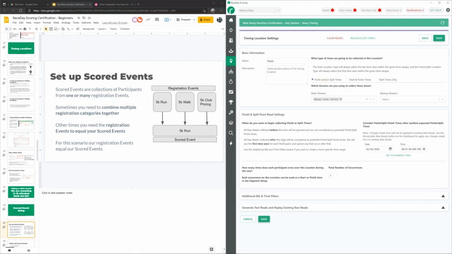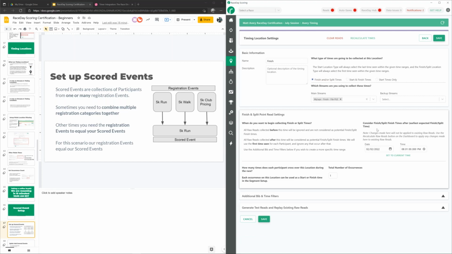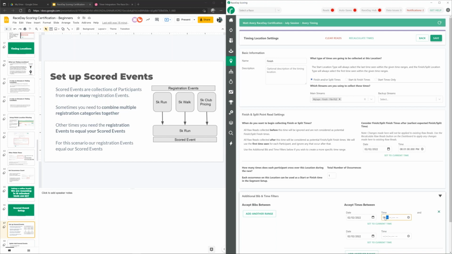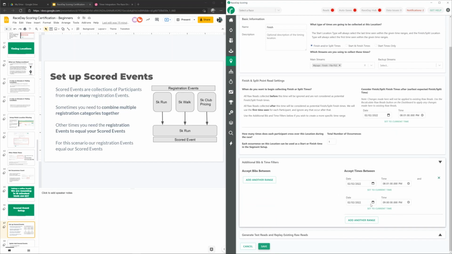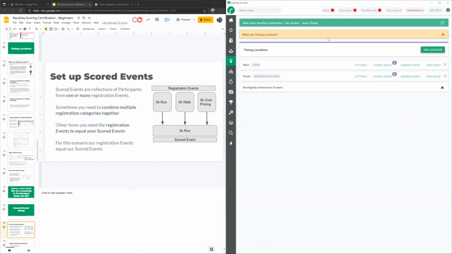There's a whole lot of other features you can play around with on the location setup. You can create additional filters if you need to. Not only do I want to collect times after this, I also want to say, hey, stop collecting times after, like I have a window of between 8 p.m. and 9 p.m. I could do something like this. So I want to really restrict the times that are collected here. But for today, I really don't care. It's just saying, hey, everything before this time should be ignored. Okay, so I've got that, and we are going to move on now to setting up our scored events.